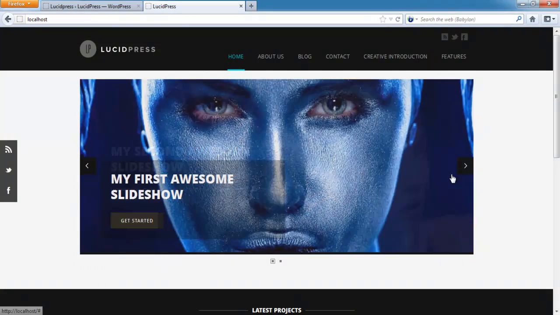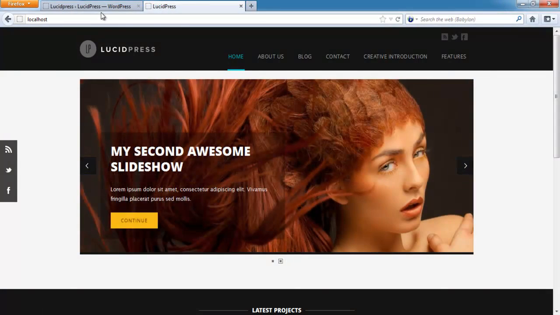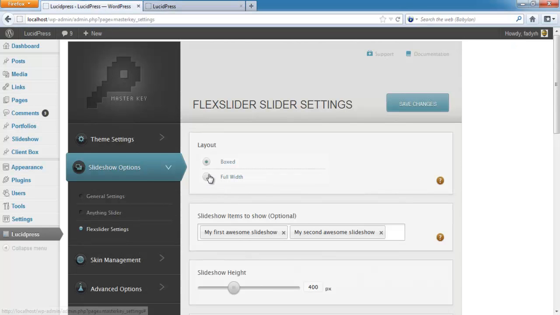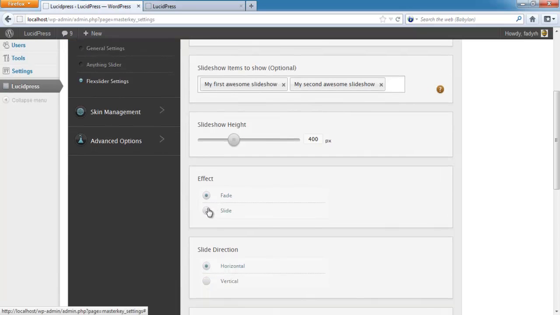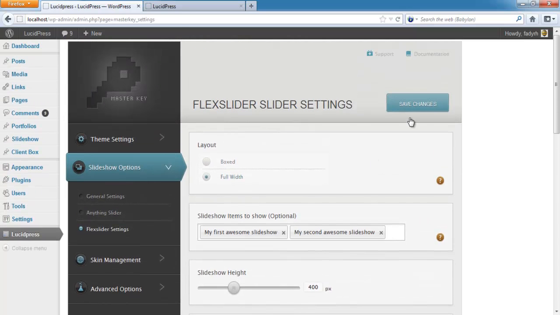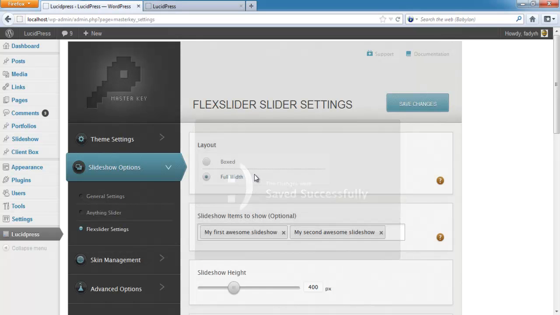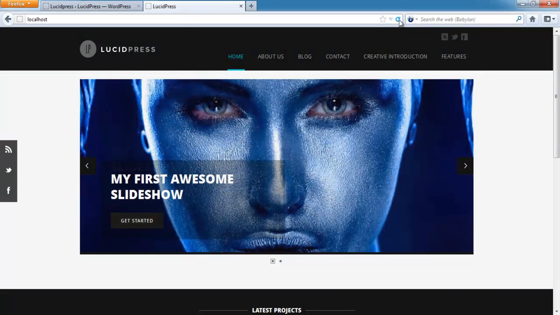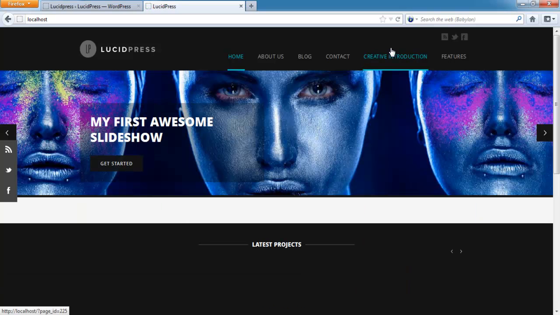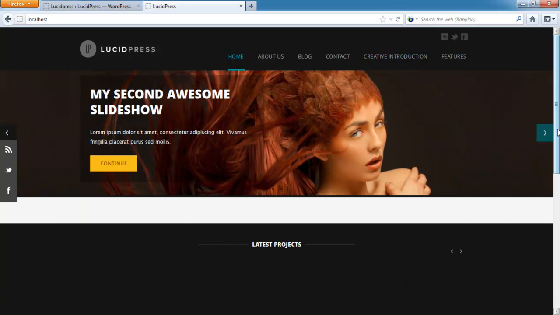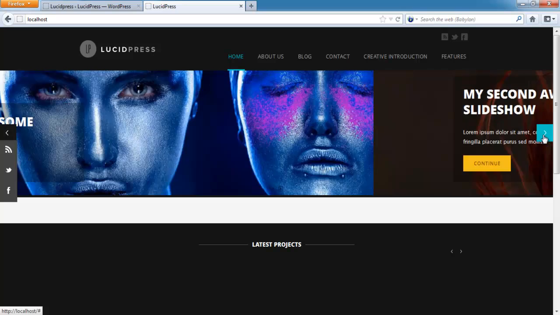Okay, and now let's try to change some of the options. For example, we want it full width, and let it slide. Let's save our changes. Let's refresh our page, and there you go. Nice, simple.